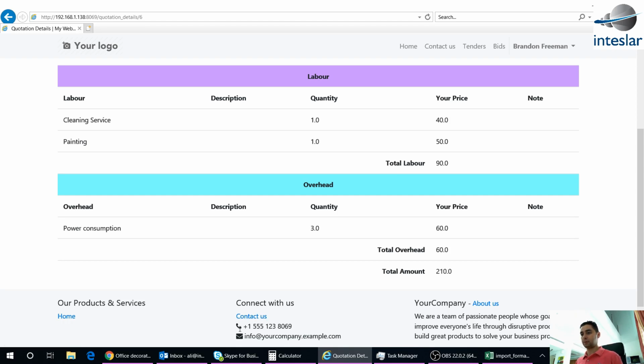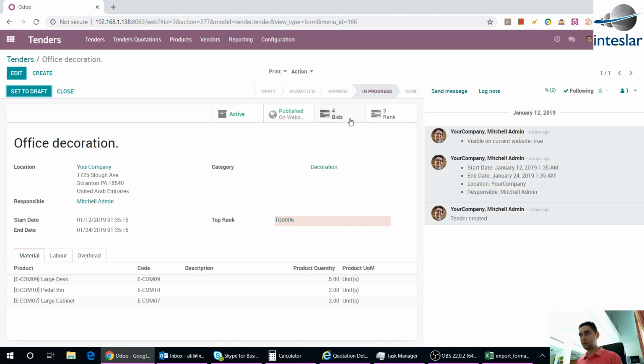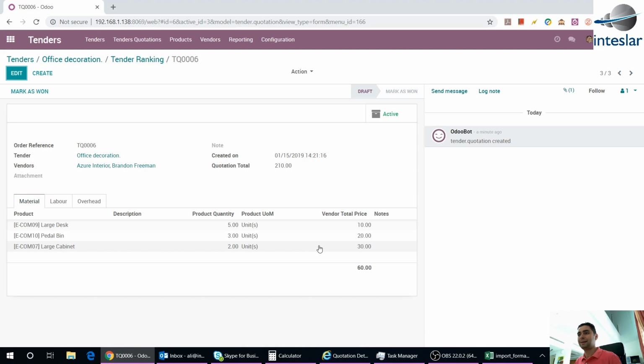So if you remember, let's go back to the back end now, and let's refresh. Now we can see 4 bids instead of 3 before, and we have 3 ranks. If I click on the rank, we can see Brandon from Azure Interior taking rank number 1 in bold, as opposed to the 214 earlier that was number 1, if you remember. So now if I click it, I will see all the prices, 10, 20, and 30, and then I can see 40 and 50, and then 60 for the overhead.